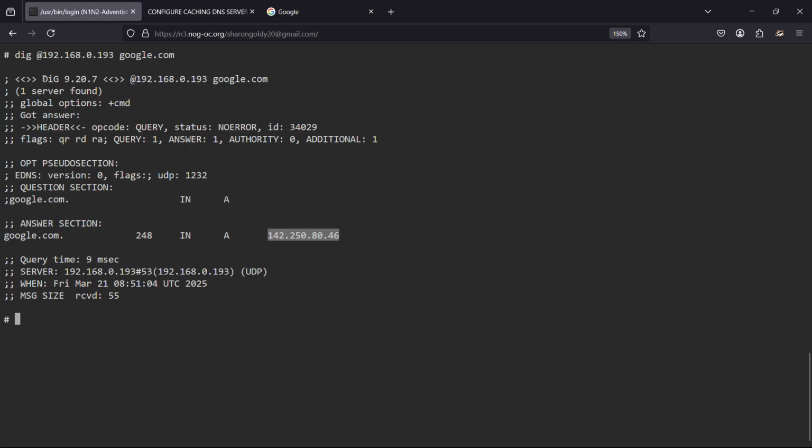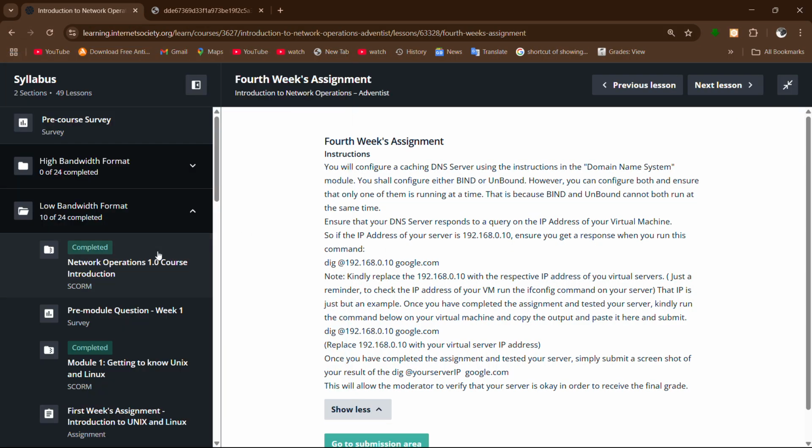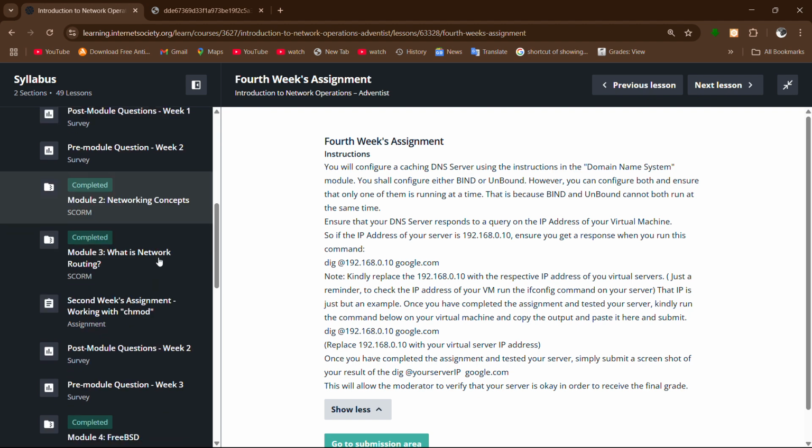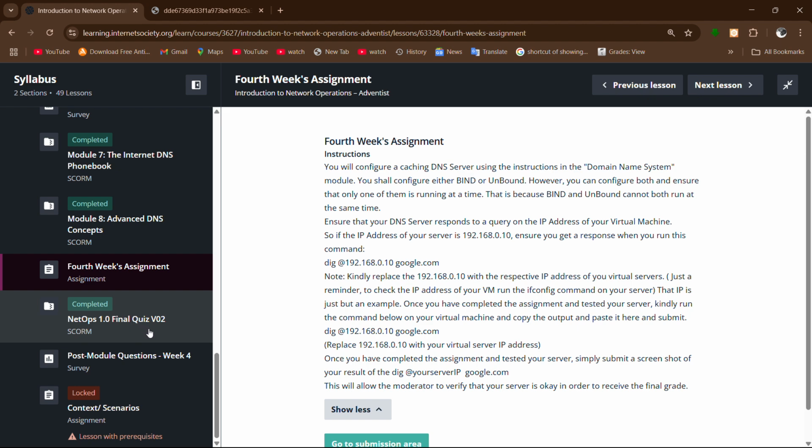You have to take a screenshot of this and then submit it as your 12th week's assignment. Once you're graded, you also have to complete this. You will only be remaining with the final quiz and the post-module questions, week 4, and also submit this context scenario. I'm just going to share the reference document which you can refer to in order to complete this scenario.